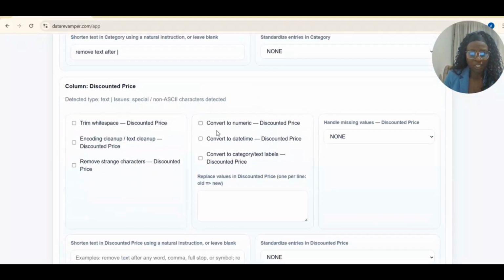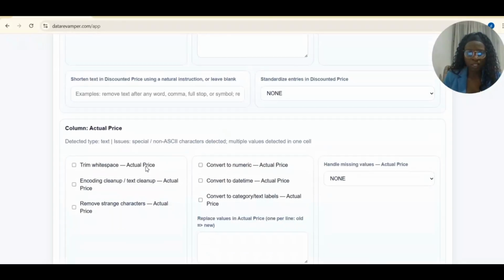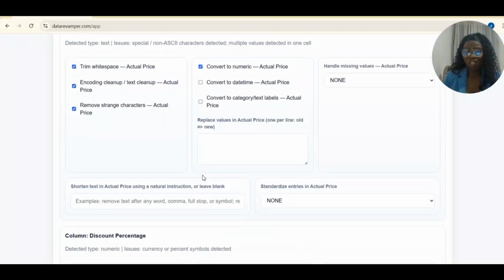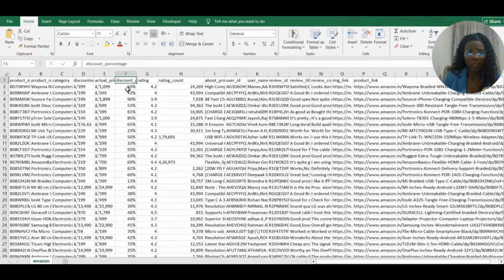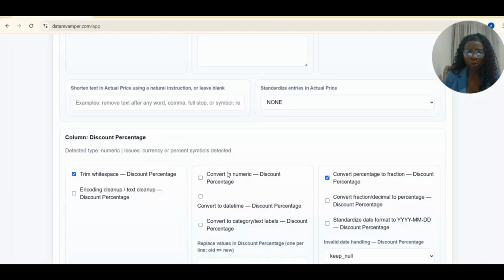Okay, then for discounted price, remember discounted price is being treated as text, and again it has some strange symbols attached to it. So I'm going to trim this like this. Okay, I'm going to convert to number also. The same thing for the actual price, convert to number, so it will be treated as a number and not a text. Then for the discounted percentage, I'm going to trim, then I'm going to convert it to fraction. I don't want the percentage to be showing. Remember, this is our discounted percentage. It has the percentage reflecting in the cells, right? So I don't want that to show.